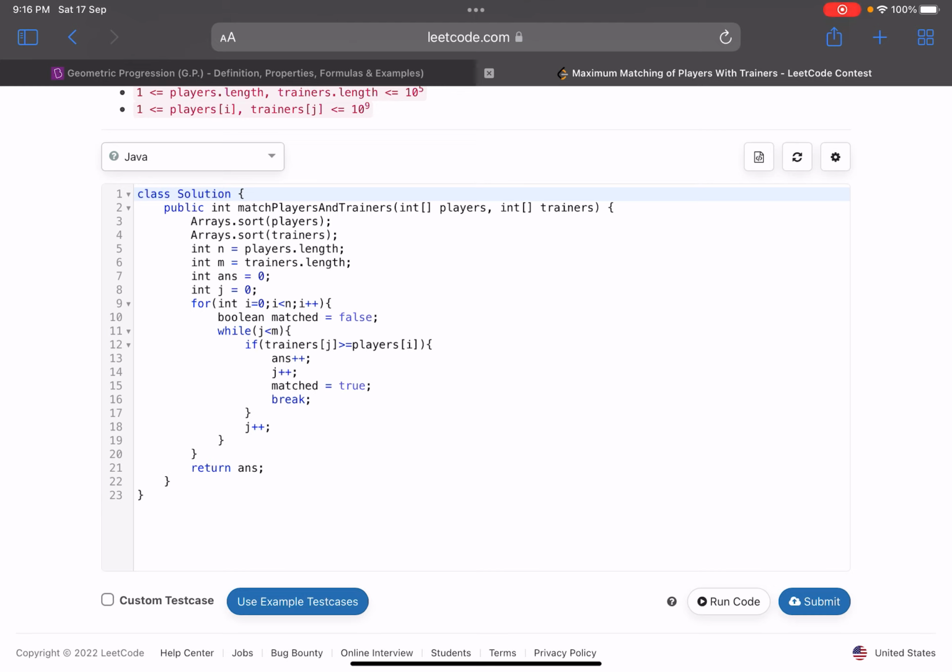However, if there is no match, if the statement on line number 12 fails, then you just keep on incrementing j, because you need to match the current player. If the current player cannot be matched, all the other players after this player will also not be matched, because this player has the minimum value. So if a value 5 cannot be matched, then obviously a value 10 will not be able to match, right? So that is why we do this. And finally, we keep on running this nested loop, and finally we return the answer, right?